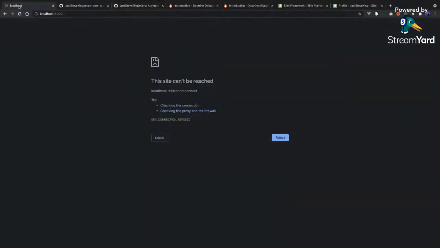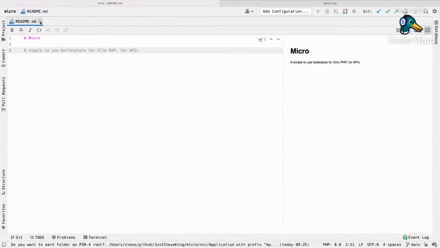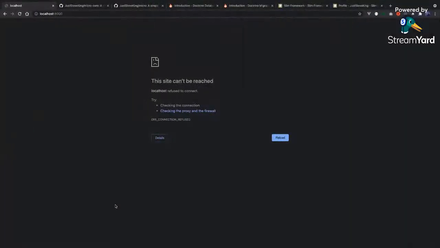So I've got localhost 8000 over here. It's currently not responding. So if I come over to my project here, I can come over to here. I'm just going to run serve, and that is going to run my development server for me. So here we go.